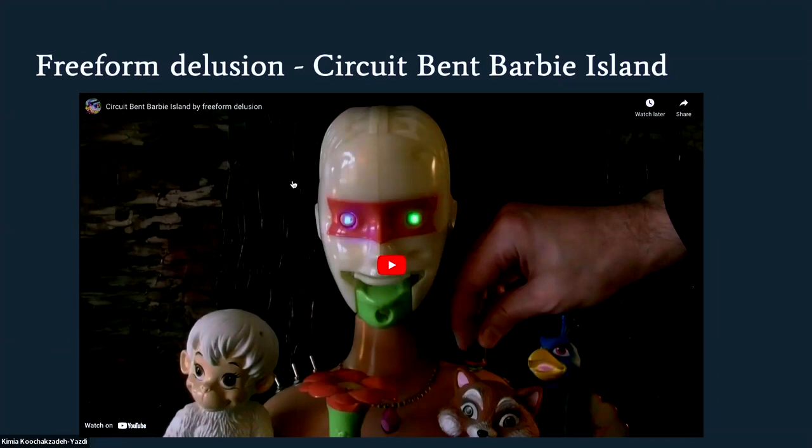Circuit bending is basically you take and bend the circuit. You change what the circuit is supposed to do. There's so many things, and they usually take kids' toys and do it to them, and they all sound bizarre.